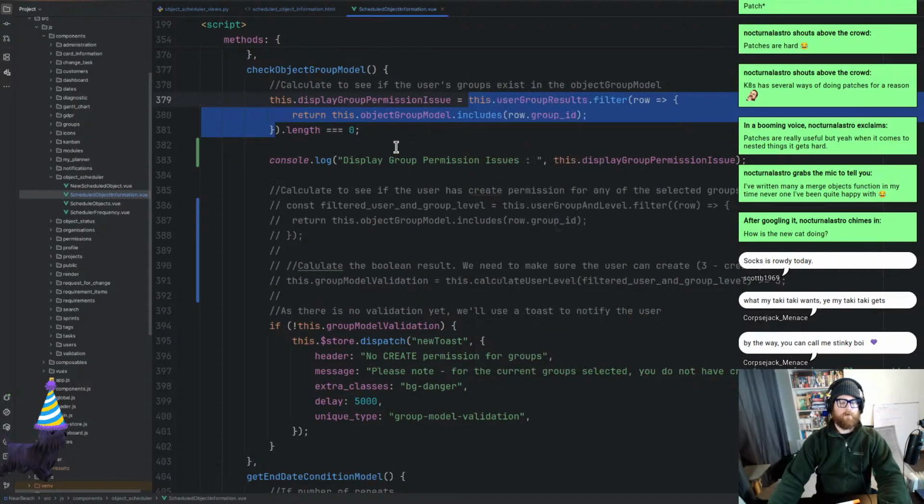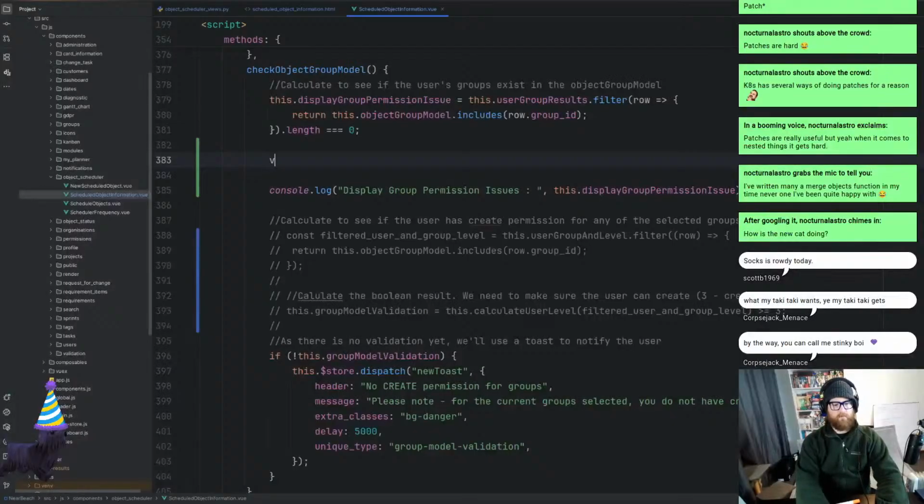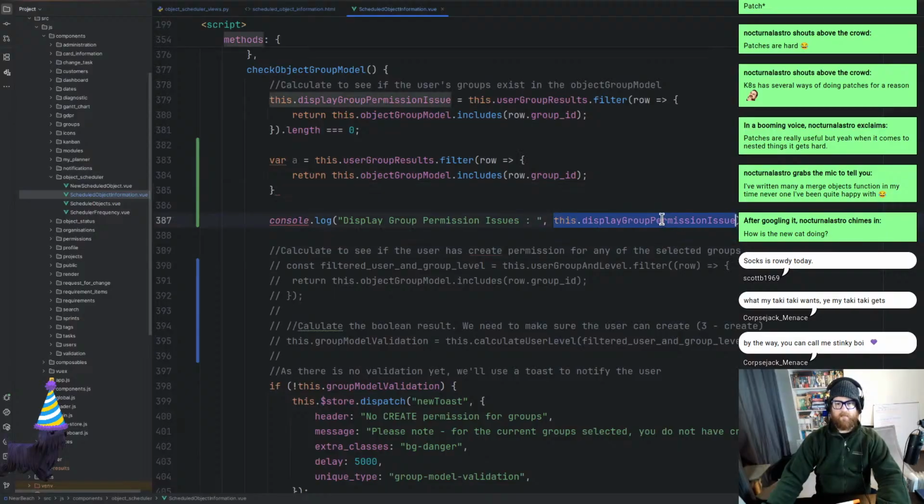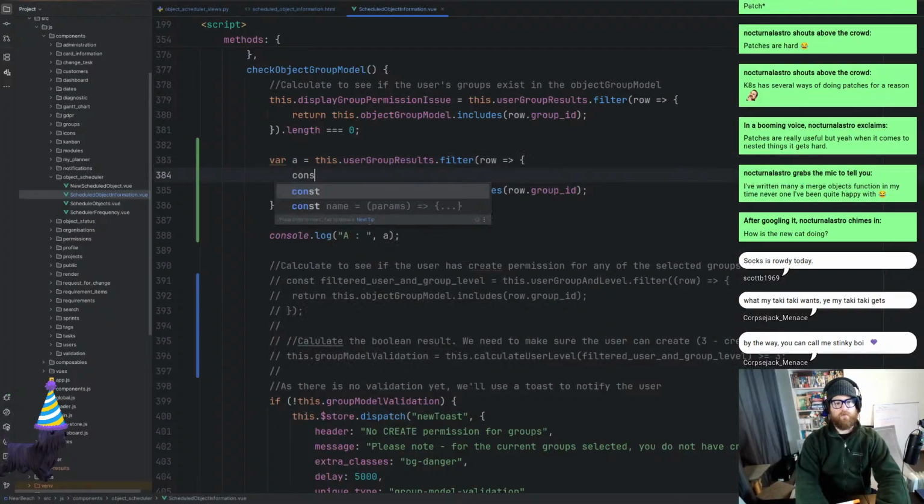I don't want to believe this. So I'm just going to copy this. I'm going to go down here. I'm going to go var a equals, and just paste it in. Easy done. So we've got a var a. In here, what we want to do is something like that. We also want to go console log and then a row.